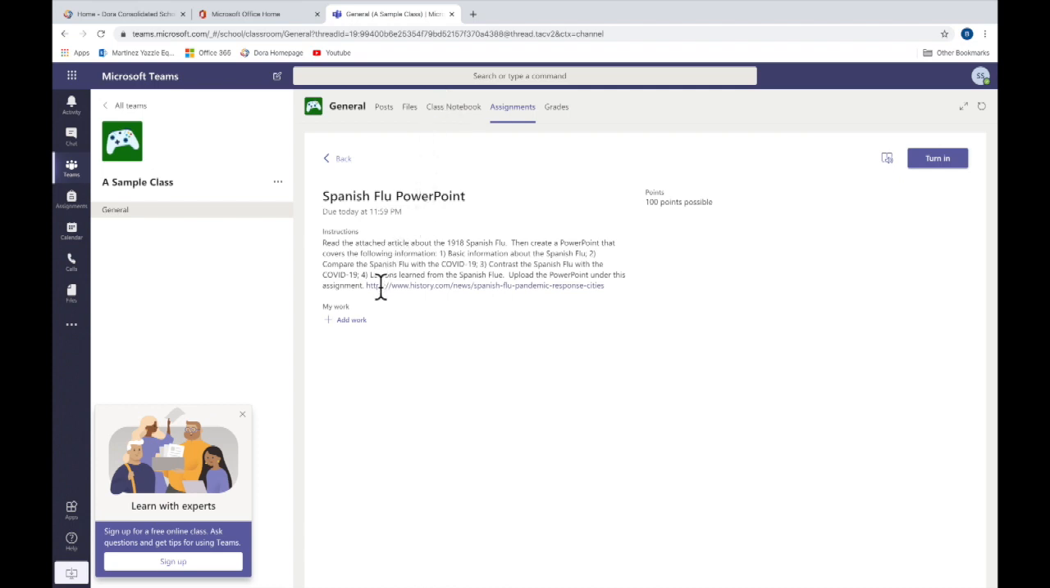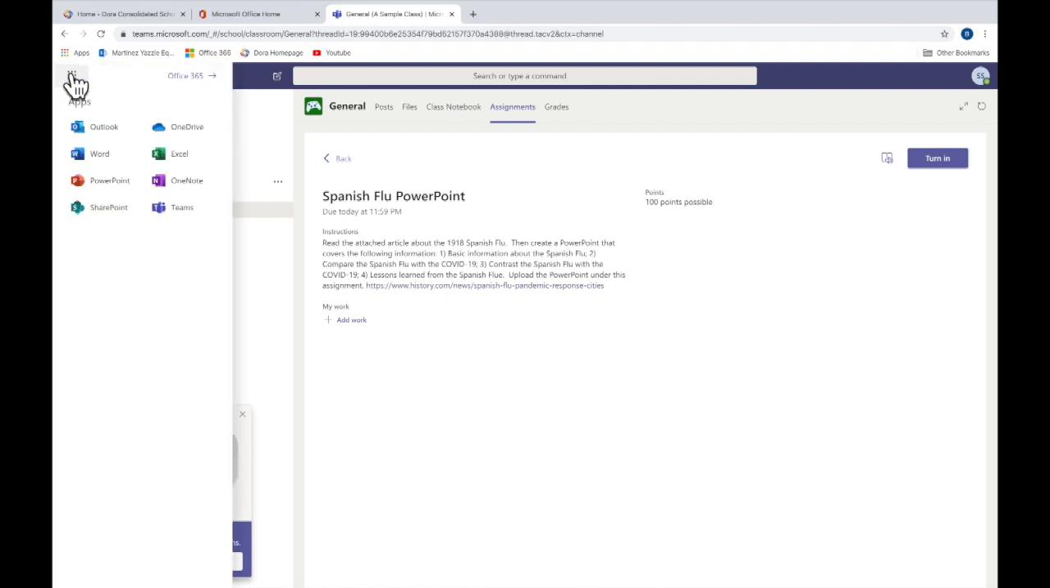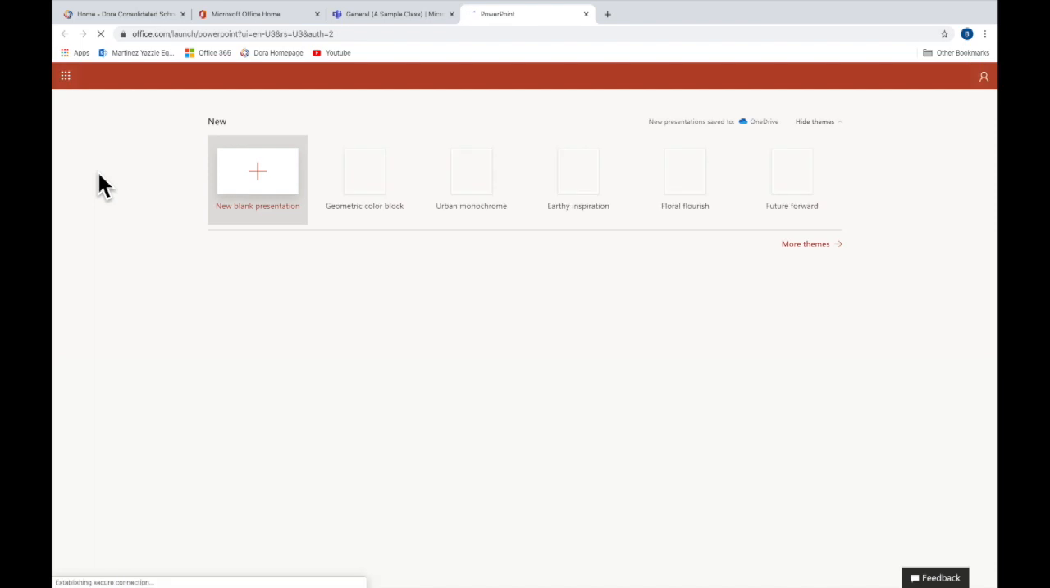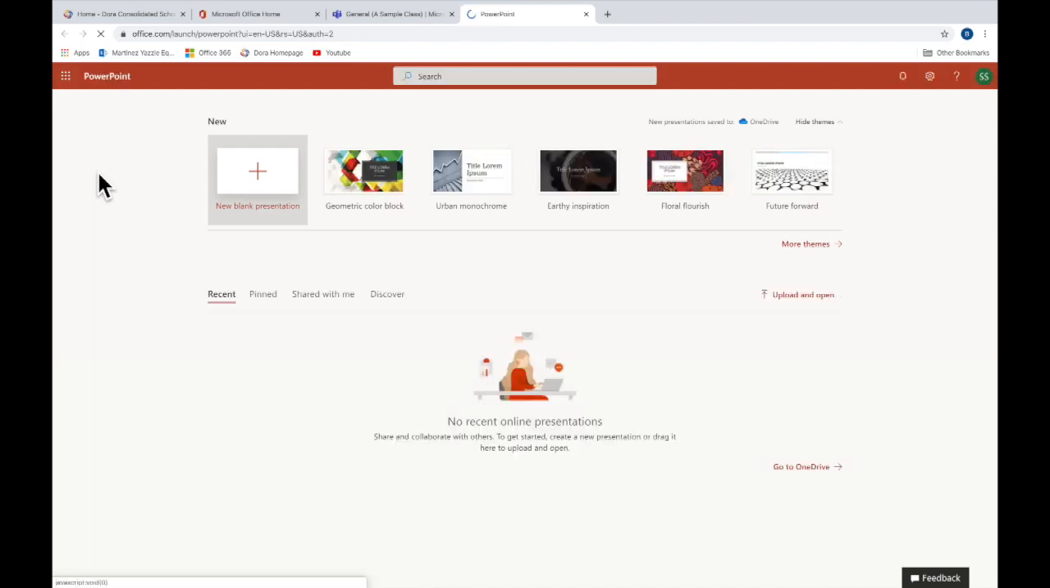And I need to go now to PowerPoint. The little square grid at the top left corner in almost every single one of these Microsoft Online apps takes you back to the main menu. So here I would choose PowerPoint. Now, for the sake of time, I'm going to skip ahead to having a pre-made PowerPoint.